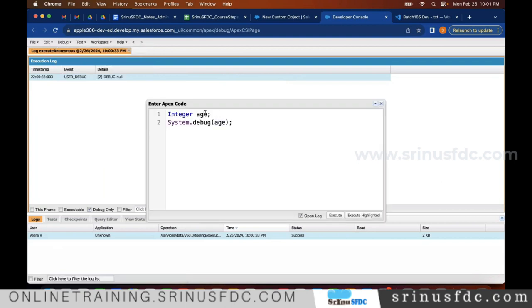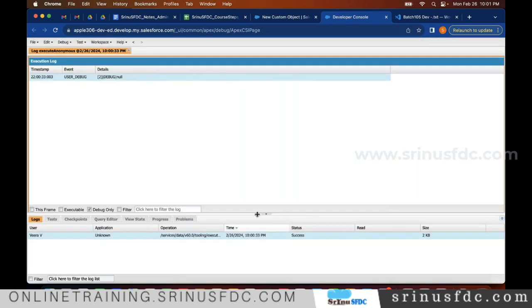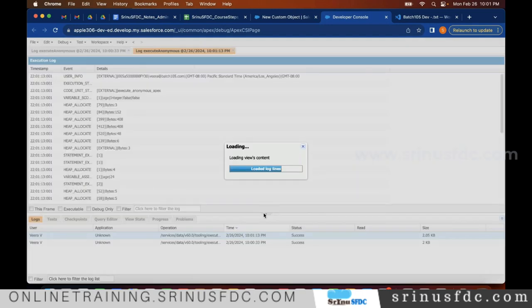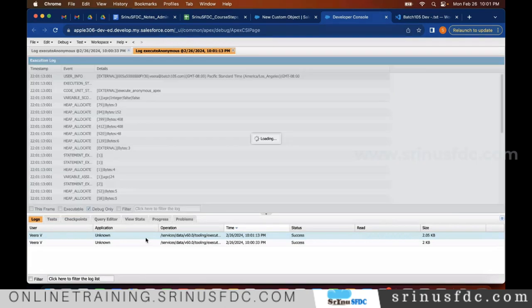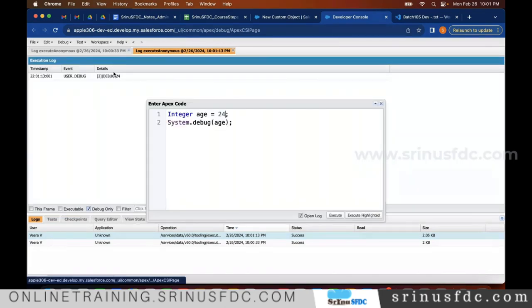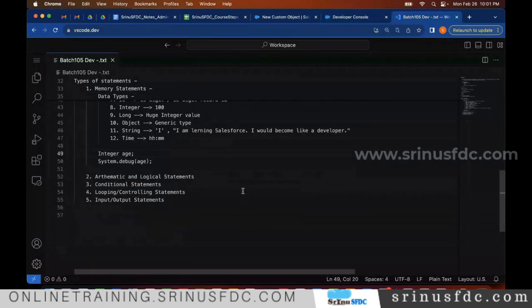If I assign some value, now execute. Now the age memory holds 24, right? So 24 you are seeing. Select that. That's about the memory statement. So just to understand, let me give one more example.